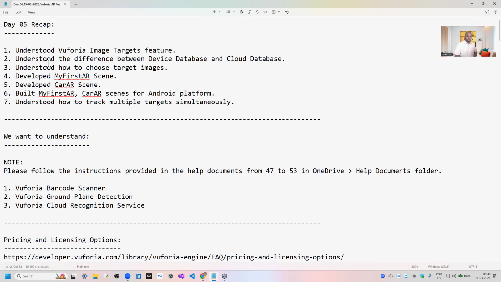So we have understood the target images, how to choose target images, then how to create image target based AR applications. So in that we have completed car AR, my first AR, Earth AR. So you just need to practice all those concepts.